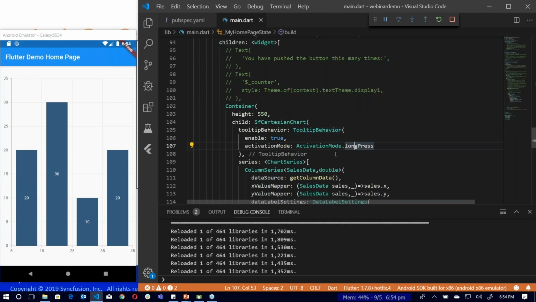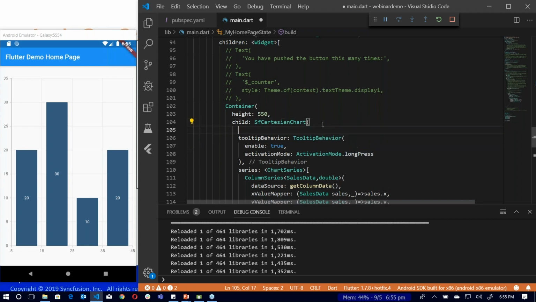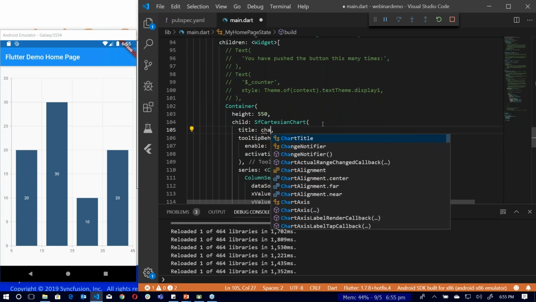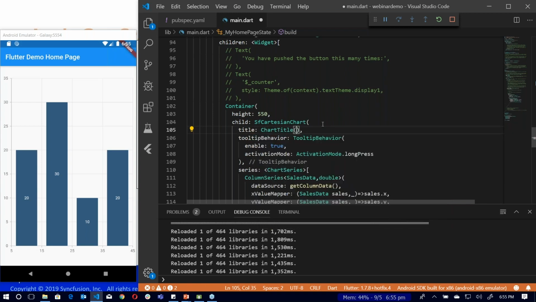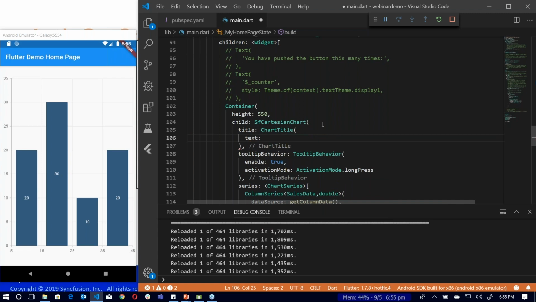So now we have a simple chart. Now let's make it a meaningful chart. So I'm going to check title. So title is of type chart title, and inside that I'm going to provide a text. So I'm just saving it. You can see the title immediately.